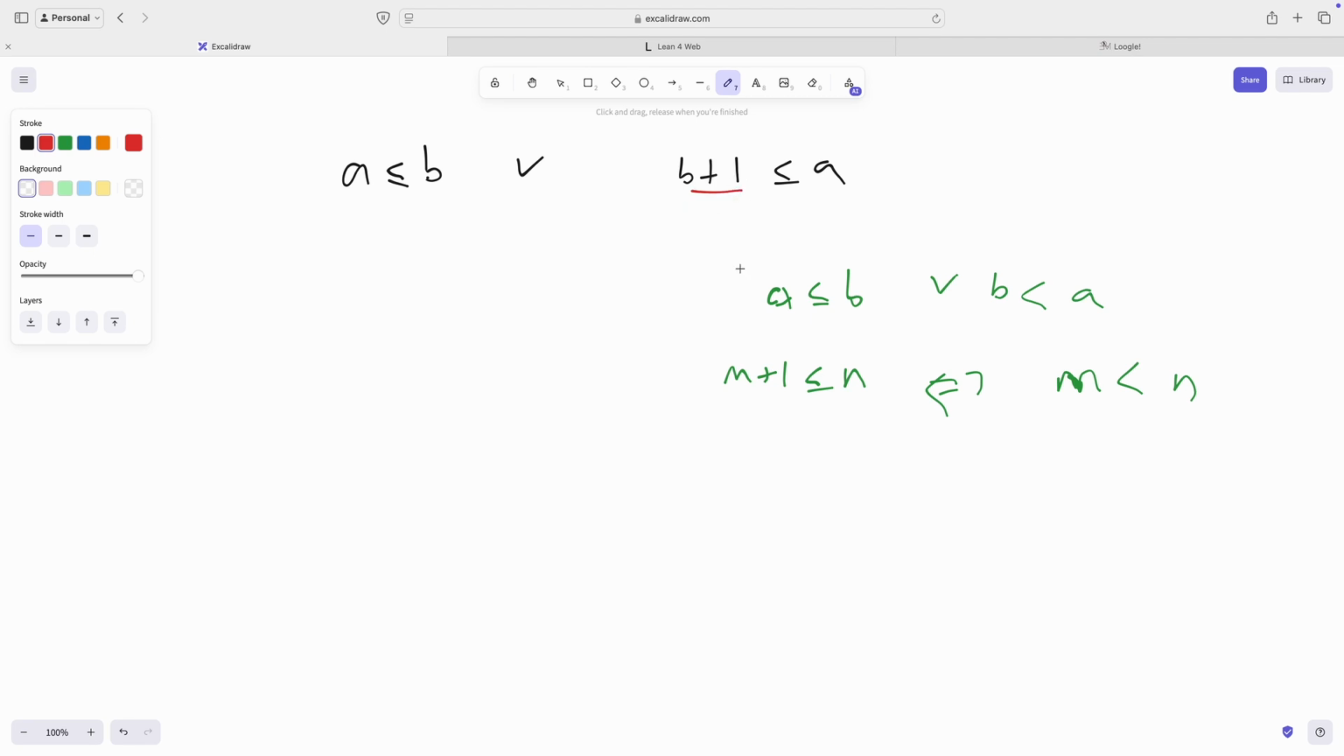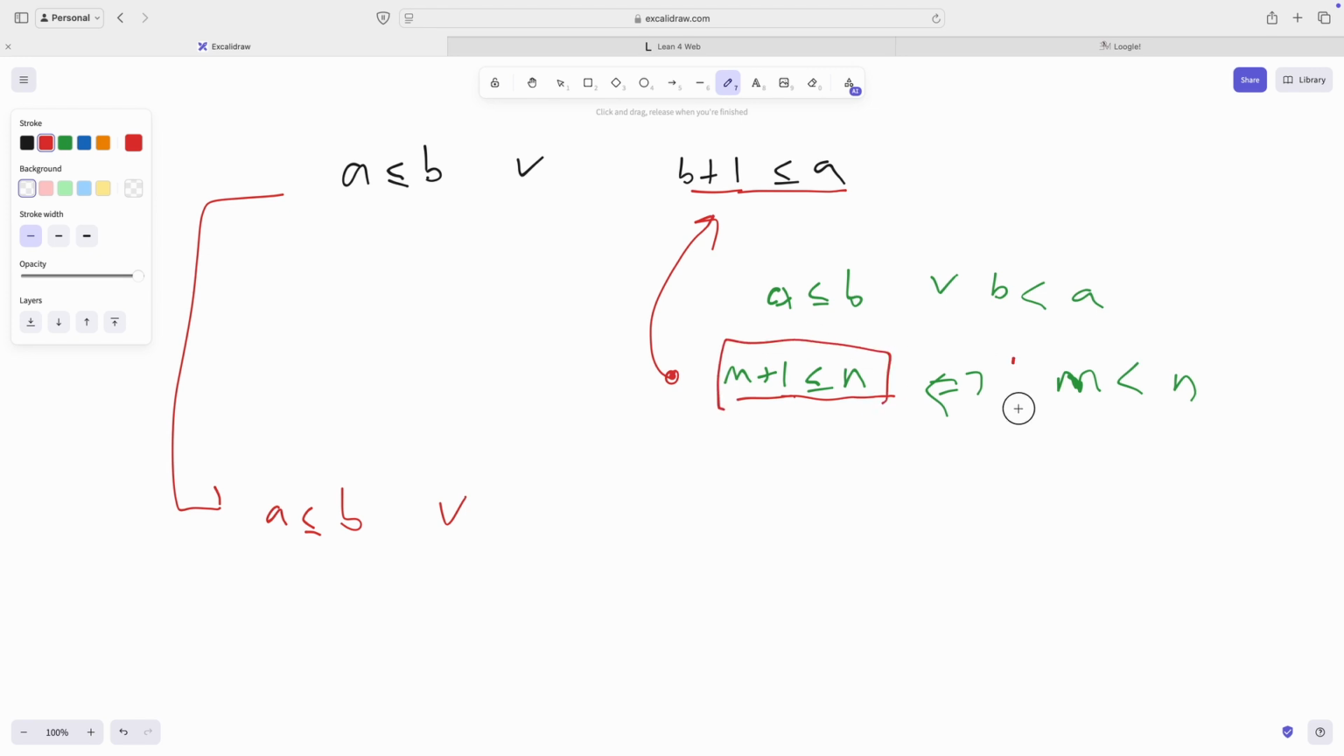Well, that plus 1 looks interestingly like that one. In fact, b plus 1 less than or equal to a looks just like that. So if we apply this lemma to our proof objective, what do we get? We get that turned into a is less than or equal to b, or these are equivalent. Remember the if and only if? That means b is less than a. That's what this is turned into. So that's equivalent.